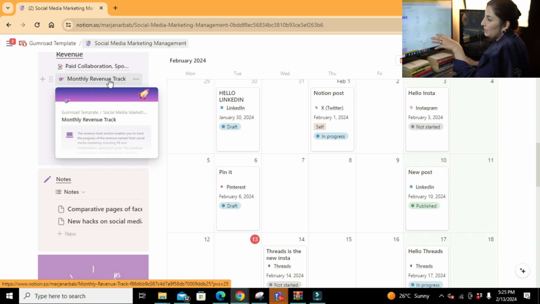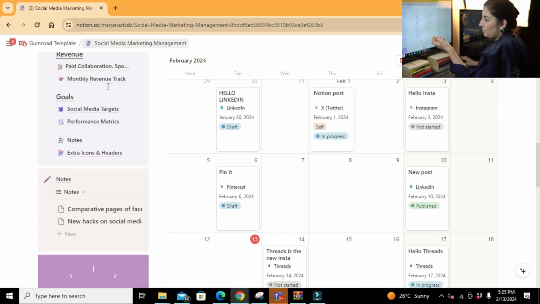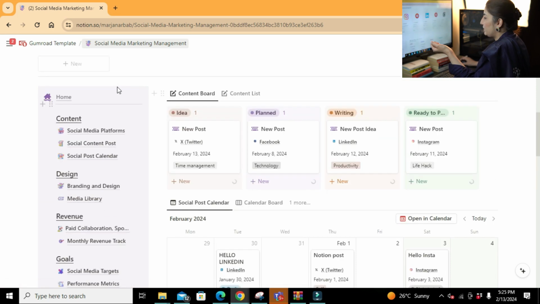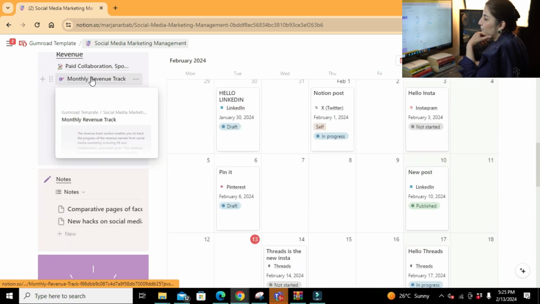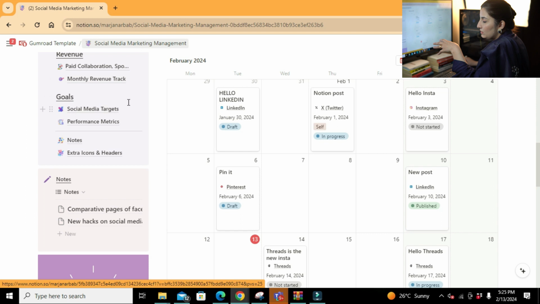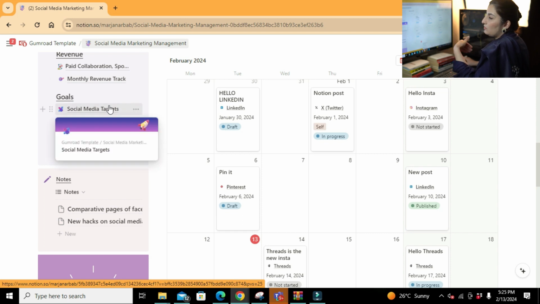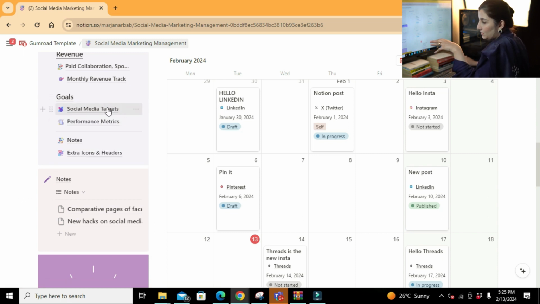Now I'm calling it monthly, but this is where you can also have a look at the amount of revenue you've earned from each platform, which is Facebook, Insta, or any other that you add in the social media platform section. This will be automatically generated here once you start putting in the revenue amounts in the monthly revenue track database. And similarly, for the goals and targets that you create each month, quarterly or yearly, you can add that in the social media targets section. I'm going to be checking each of these databases step by step.